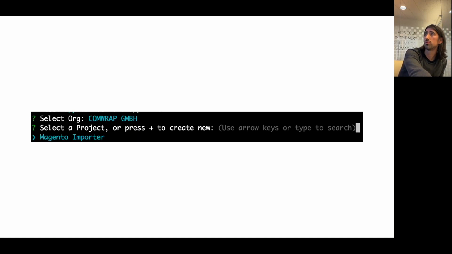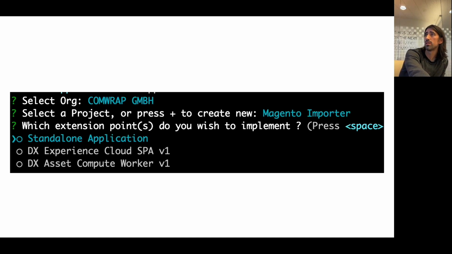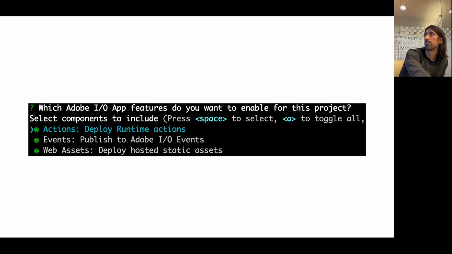And then you choose your organization and the project, so it can be much more than what you want to start with. Then you choose the type of the project. For us, let's say the standalone application. Then you choose the actions, so let's say to use the runtime actions from App Builder, which is basically quite general. Technically this one is not required.